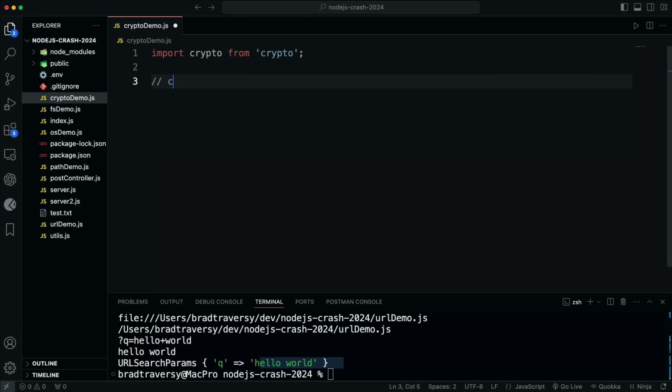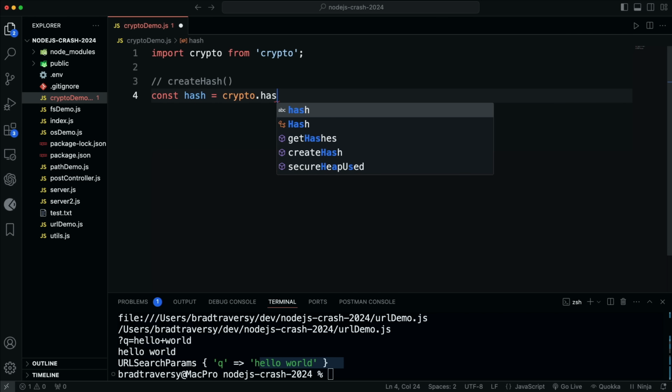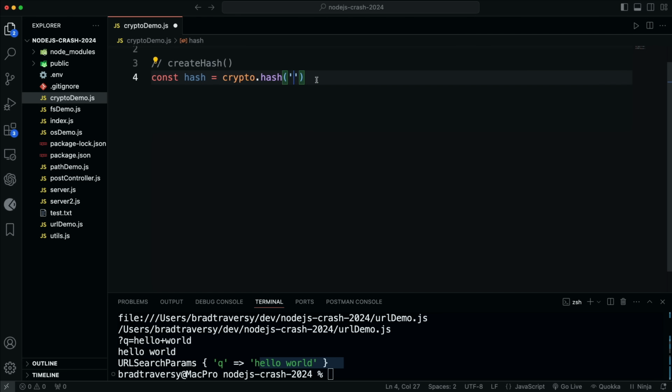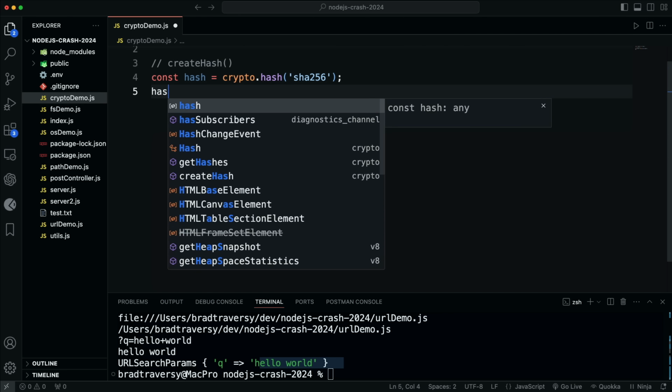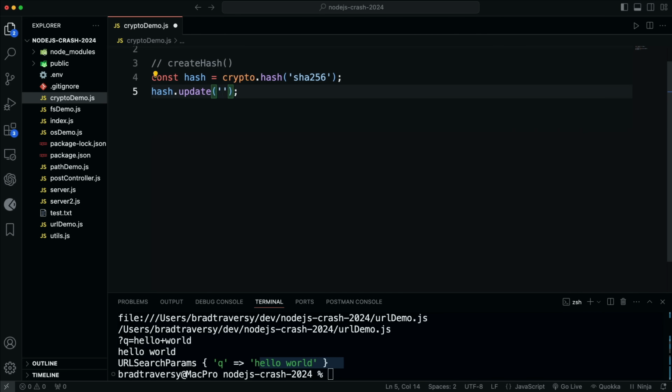And the first thing I want to show you is how to create a hash with the createHash method. So let's say const hash, set that to crypto.createHash, and then what it takes in is the algorithm that you want to use, which could be like MD5. I'm going to use SHA-256, which is pretty common. All right, and then to actually hash something, we use the update method. So let's say hash.update, and whatever you want to hash, we'll put in here. So let's say password1234.